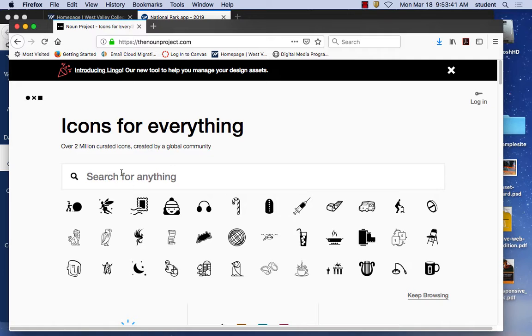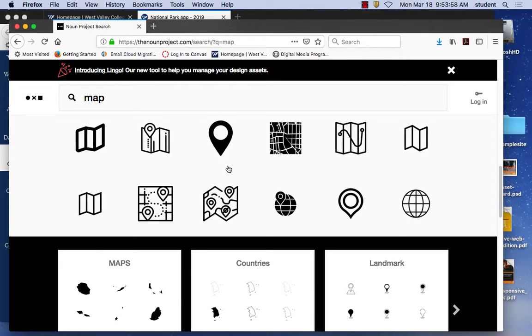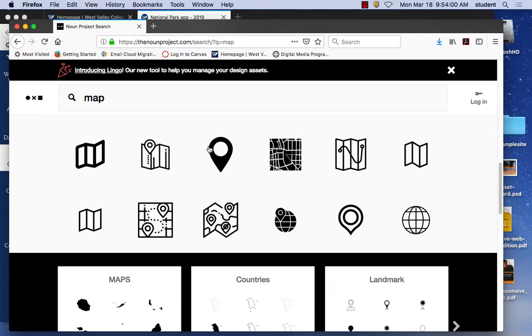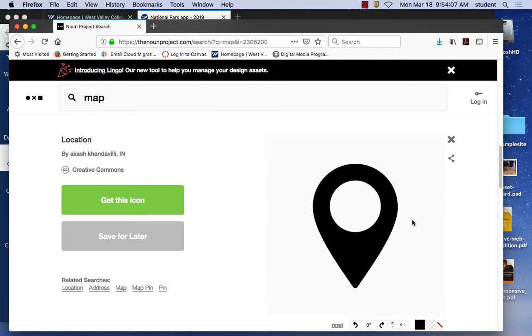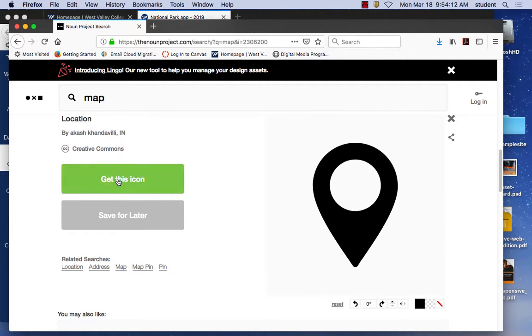Again, you type in what you're going to do. Let's say you want an icon for a map. I can type in map, hit return. You get your map icons. So let's say you want to use the famous one here, whatever one you want to use. If you click on it, it gives you this graphic right here. But of course, this graphic is not in the format that you need. You could download it if you become a member, but of course, I'm not a member.